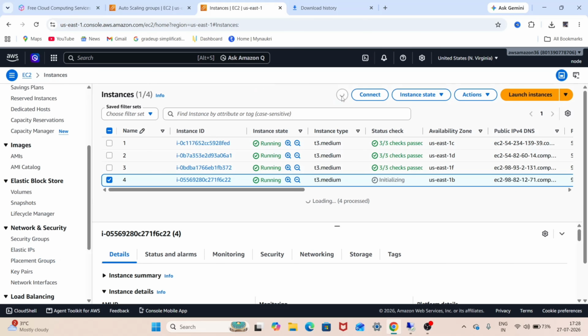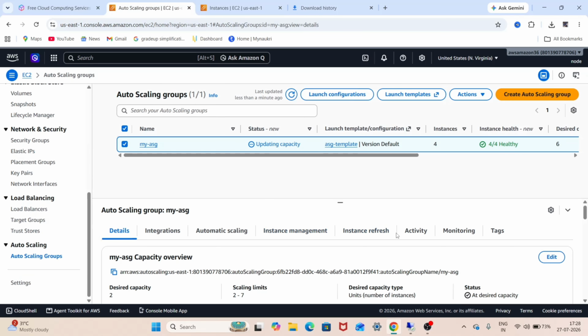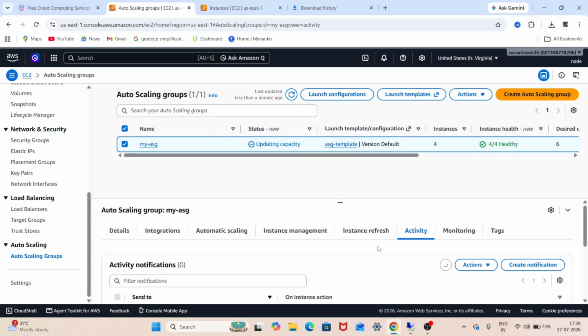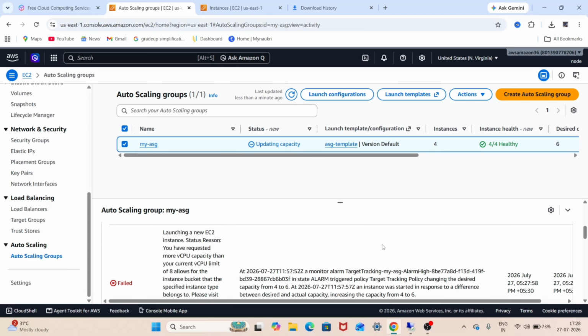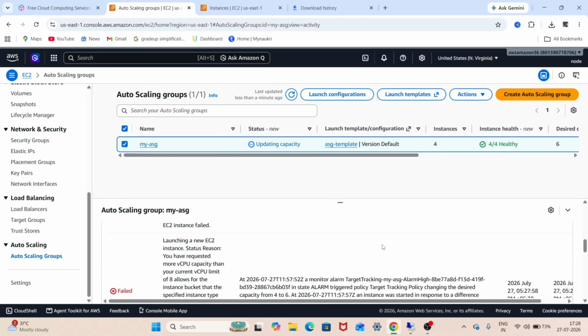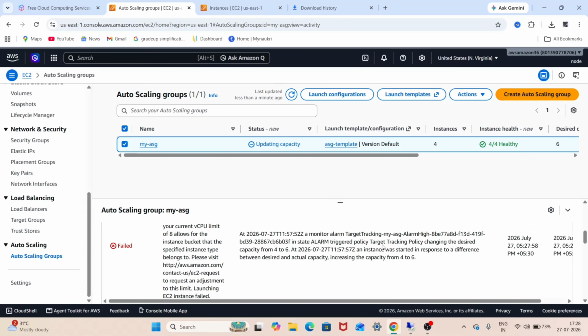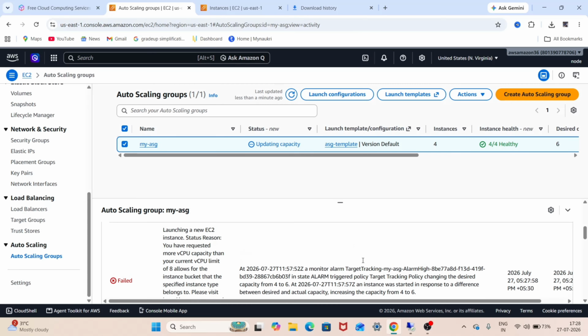Go back to the instances, but no more new instances will be shown here. Why? Because come here and click on activity, click on activity and see, this failed to launch an instance. Why? See the reason. Launching a new EC2 instance, status reason: failed. The reason why it failed.